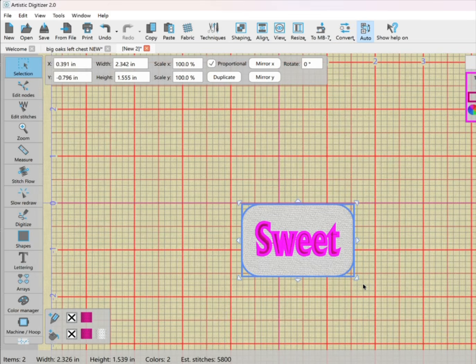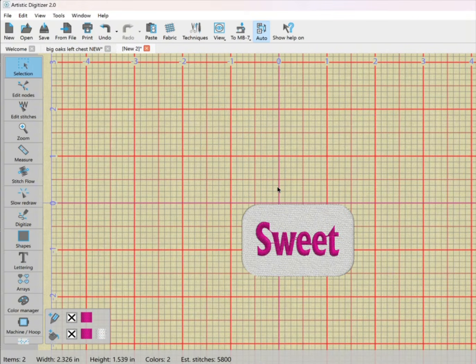If you highlight the whole thing, you can change the dimensions with the panel on the top. That's how easy it is to use Janome's Artistic Digitizing software.